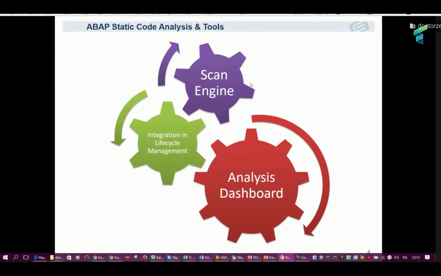So, what do we need to create an engine to scan our code and to verify the quality? First of all, we need a scan engine. We need an integration of the scan engine with the lifecycle management. And we need a dashboard to display this information in a human readable way.